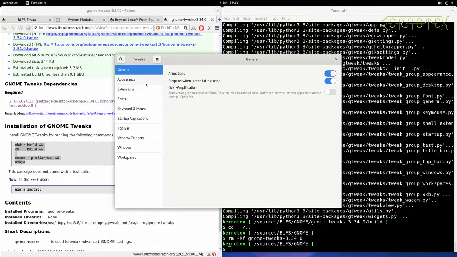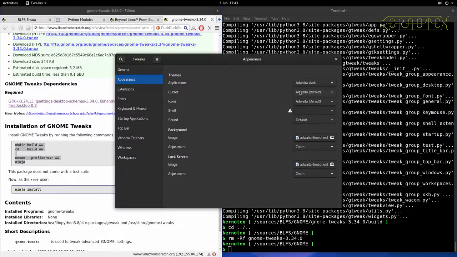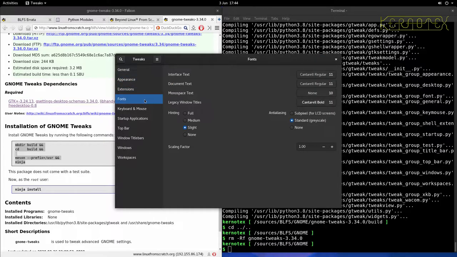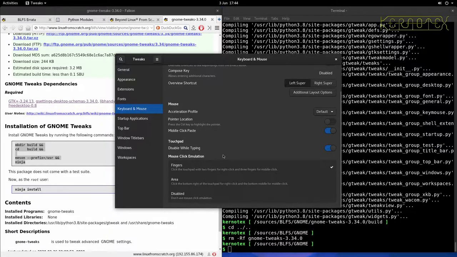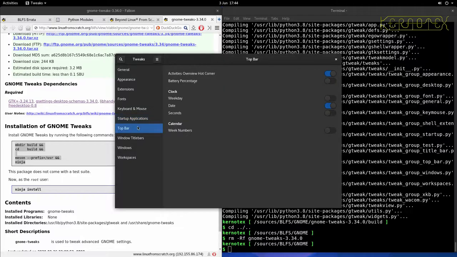So it looks like there's some niceties, appearance. That's actually easier on the eye. The contrast. I think I might leave it on the dark. So there's a lot of other icons. So there's a problem with that one. Extensions, no extensions, fonts we can set. Keyboard and mouse. Application startup and login. Battery percentage. Not a lot of use, got no battery.